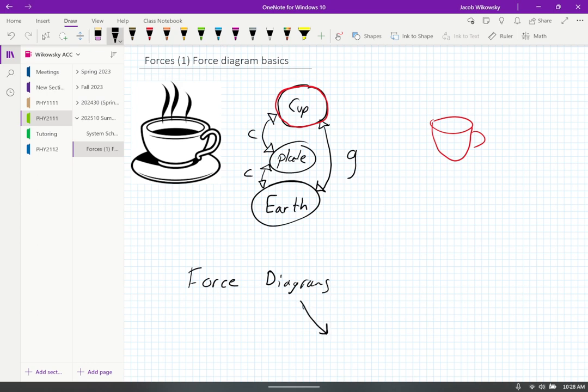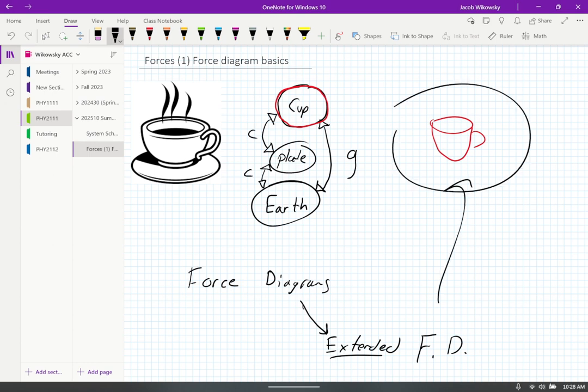There's what we call an extended force diagram. And the extended force diagram is this kind of a thing, where you draw the object in a way that maybe isn't artistically great, but at least represents what the object looks like. And then you apply the forces at the locations where the forces are applied. There are reasons to do this later, specifically when we start talking about rotation and torque, that's when we're going to really care about this kind of a thing.